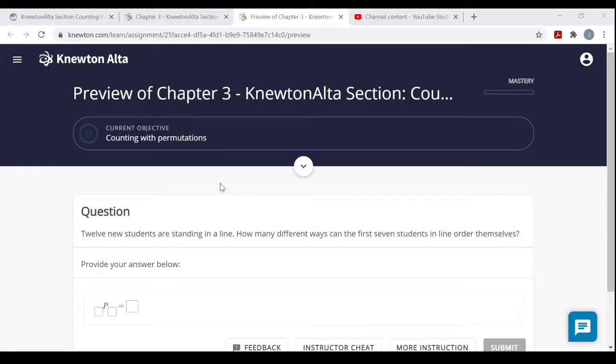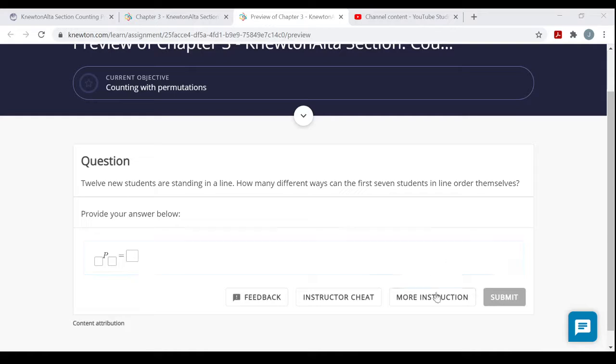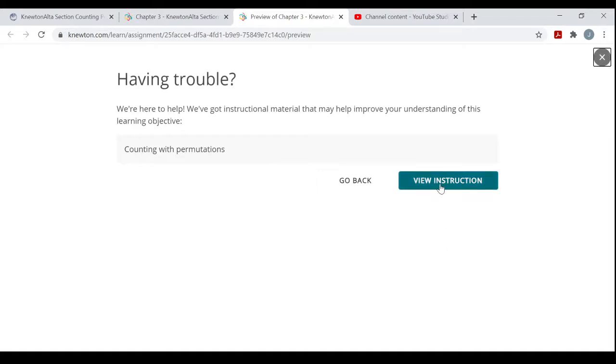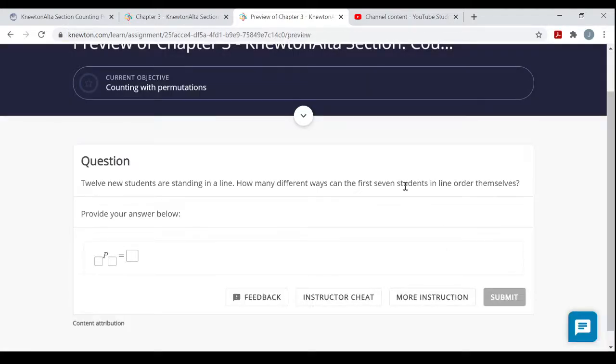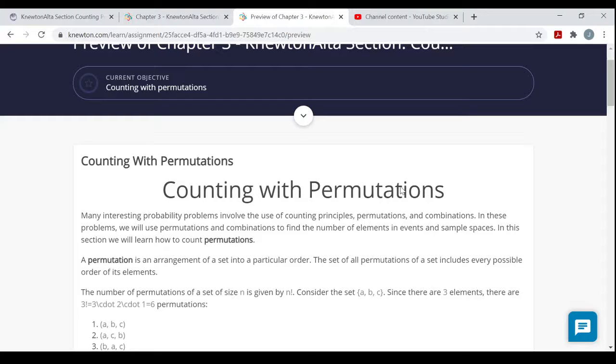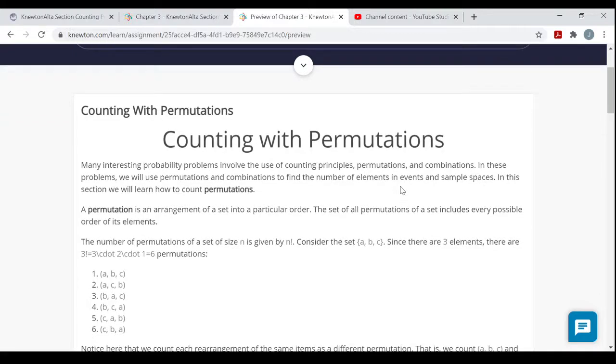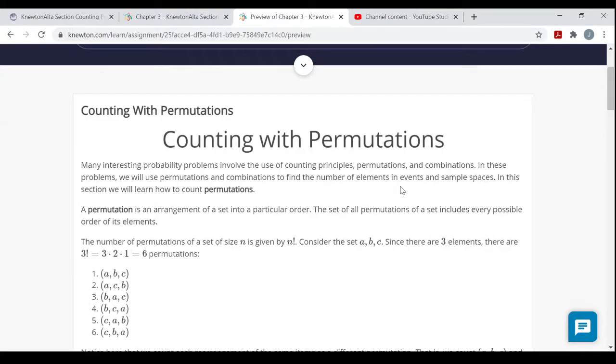Right, so one of these is called counting with permutations. So again, I don't know what permutations are, what any of the symbols mean, so I'm going to click on More Instruction. The first time you come across an objective. Alright, so we're going to be counting numbers of ways of rearranging things. That's what a permutation is.